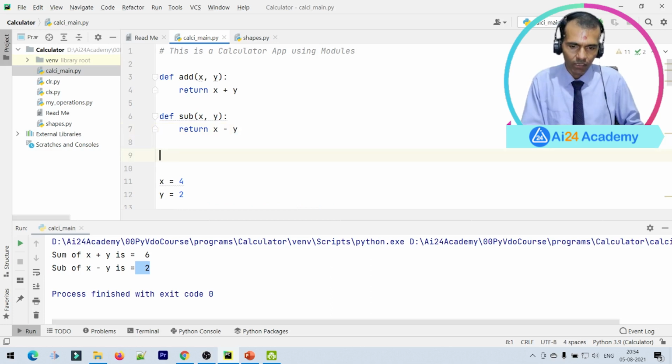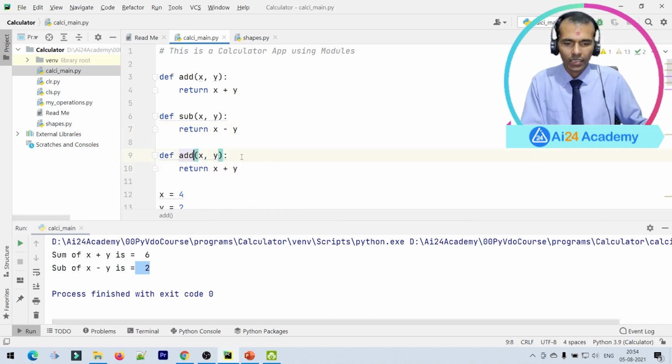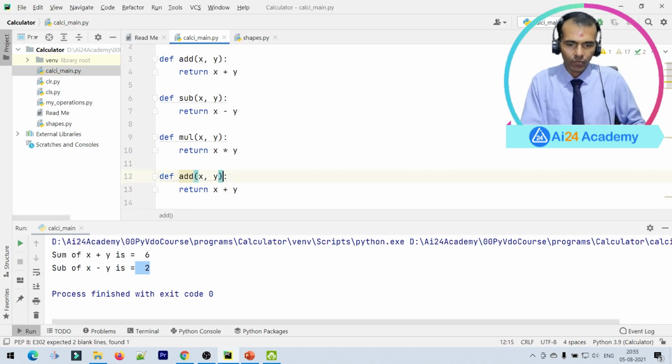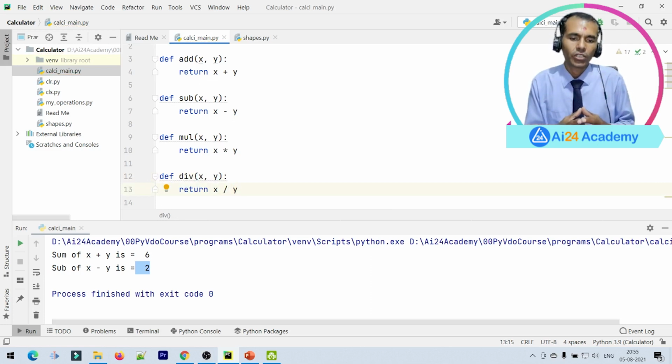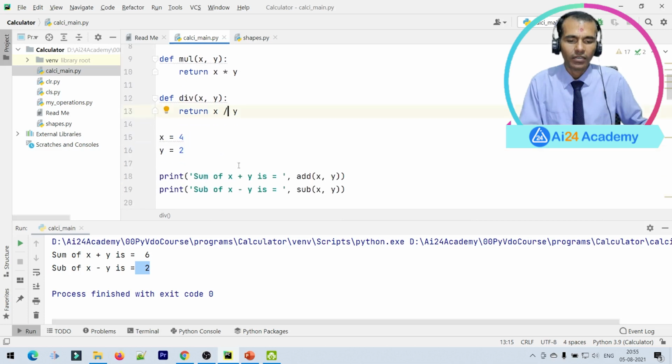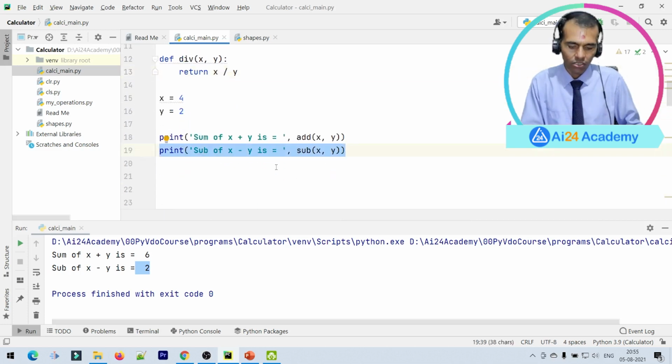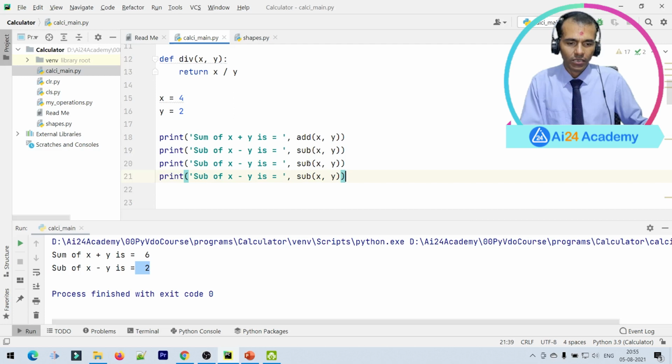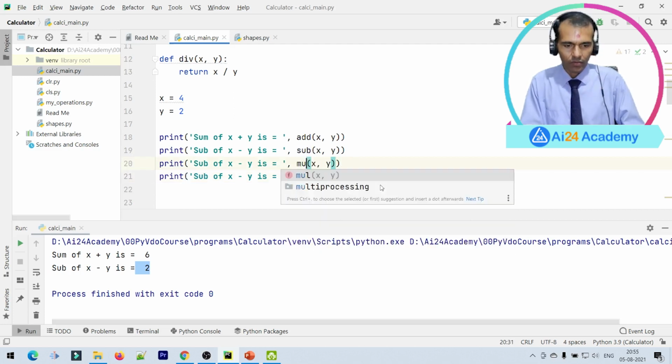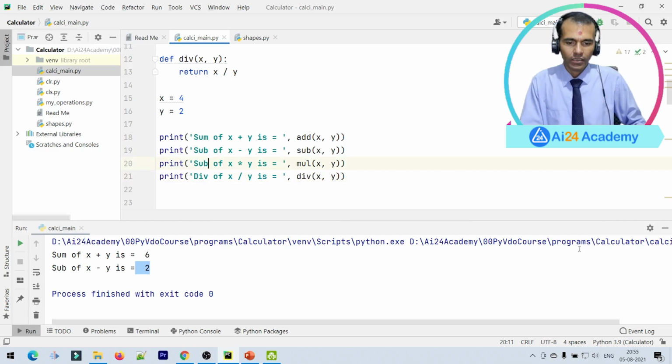Now say for example we have to perform multiplication, then I can keep the name of the function as say mul, and here just change the operator. Same way, say for example we want to perform division, so div x y, and here we just have to change the operator. So now we have defined four different functions to perform each individual operation, and same way over here I can call these functions. Let me change this name, say multiplication of x into y is this one, and now let us run it.